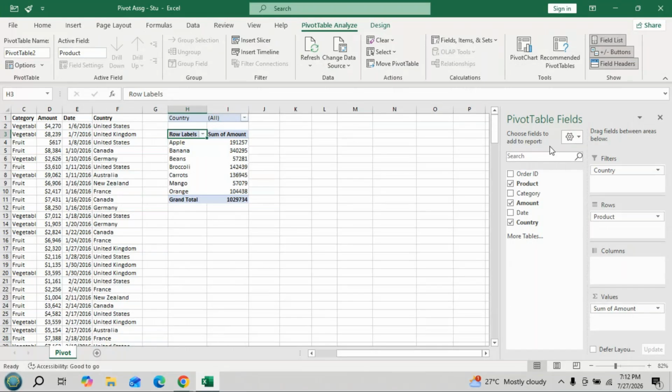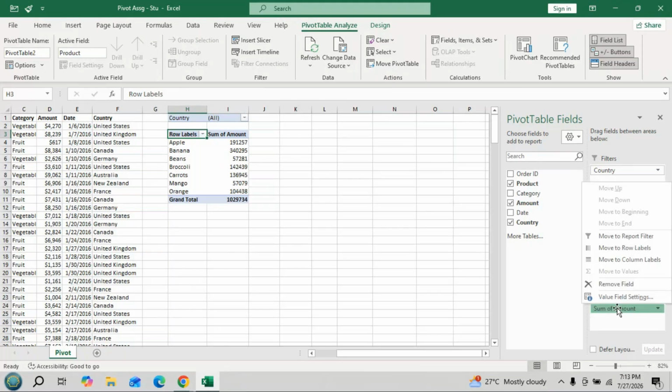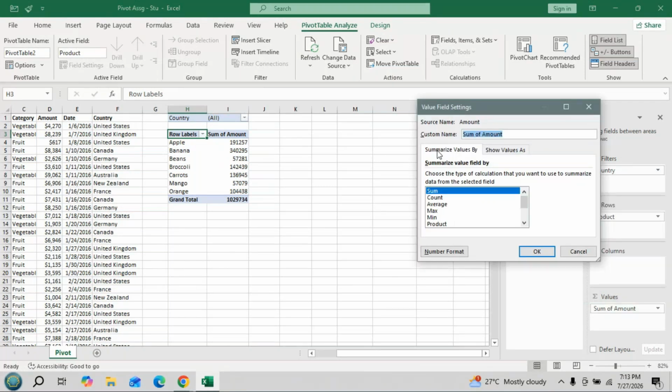Okay, I will give you something for you to try out with the value field settings. So you need to go to sum of amount, normal left click only, value field settings. So try with summarize value by, show values as, and number format. All the 3 you try it.